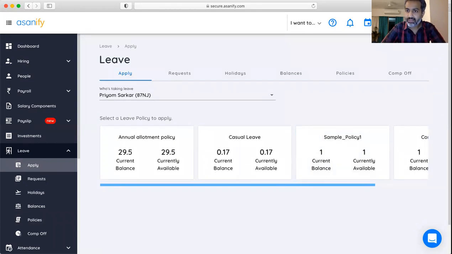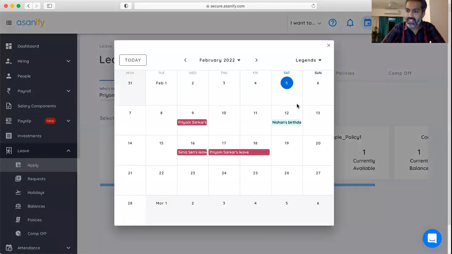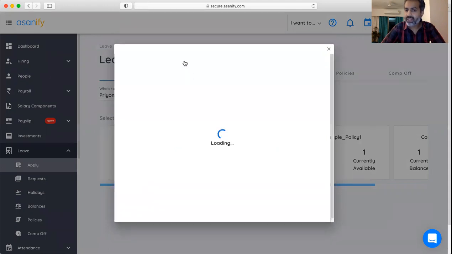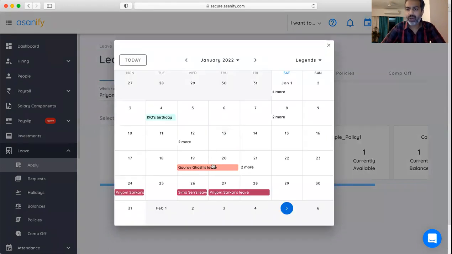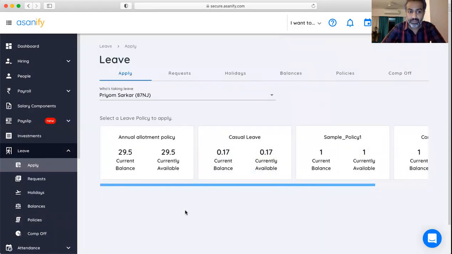In Asanify, we have also created a calendar view of the organization so that for all the employees in your company, whether it's their birthday or the company holiday, or when somebody is on leave, the calendar will get populated for anyone to know exactly who's present at what time. It usually helps from a scheduling perspective if something has to be planned in the company.